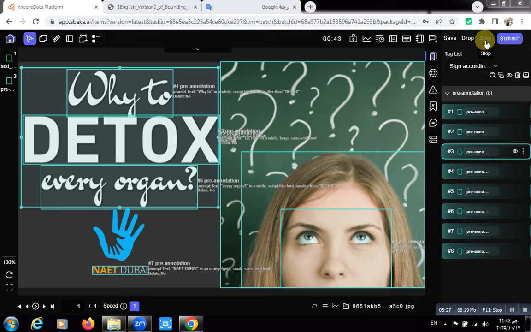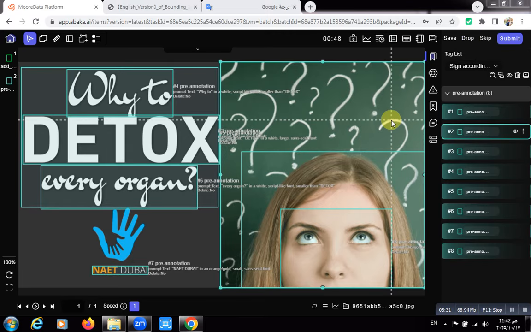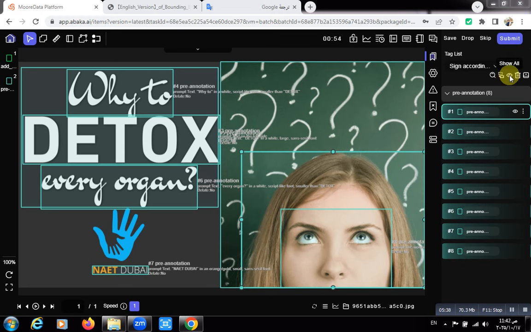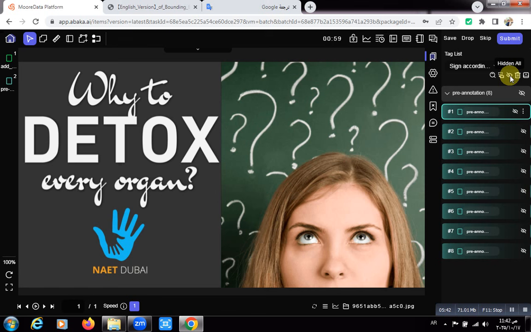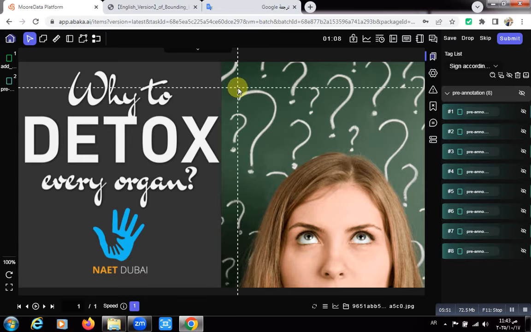Second, if we have to draw more than 20 boxes, look, do you see that eye icon? If we click on it, it will hide all the boxes. Let's make an imaginary scenario that there are no boxes. This is a task, there are no boxes. Then you will have to draw boxes. If you see that you will have to draw 15 boxes or more, then this task is invalid.